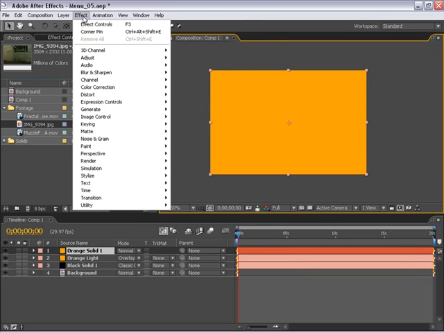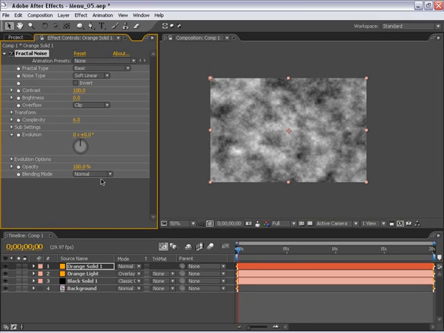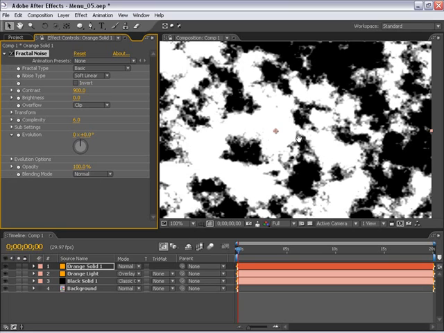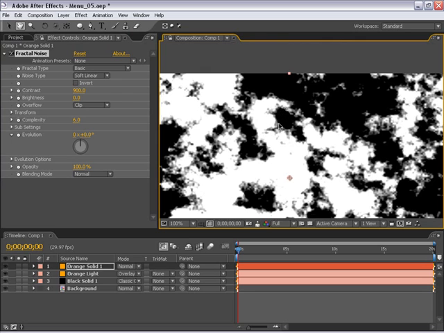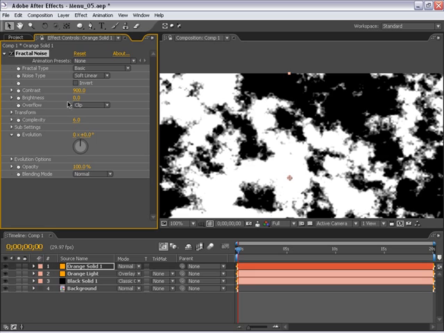I'm going to choose Effect, Noise and Grain, Fractal Noise. Okay. Now I was already playing with this early, so I kind of have an idea of what I want to achieve. So first of all, I want to pump up the contrast to about 900, which will basically get rid of a lot of the gray and just kind of give me almost a black and white image. So that's kind of what I want.